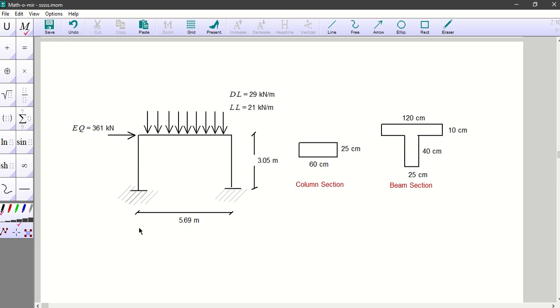The length of the beam is 5.69 meters and the length of the columns is 3.05 meters. The cross section of the columns, both of them, is 60 by 25, and the beam is a T-beam. This is the section of it.